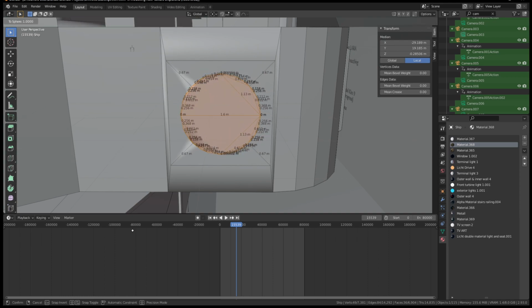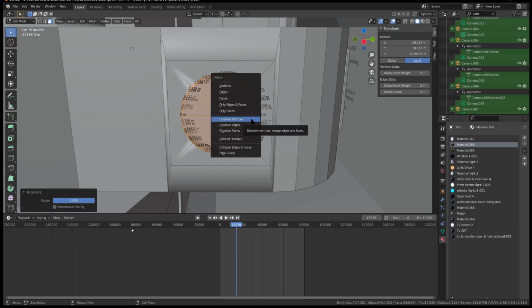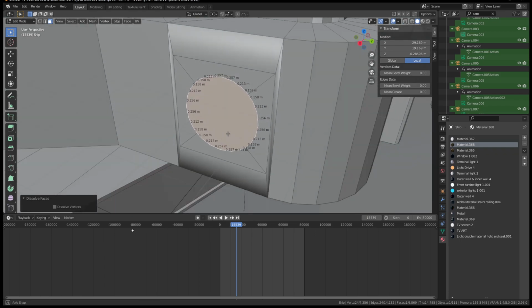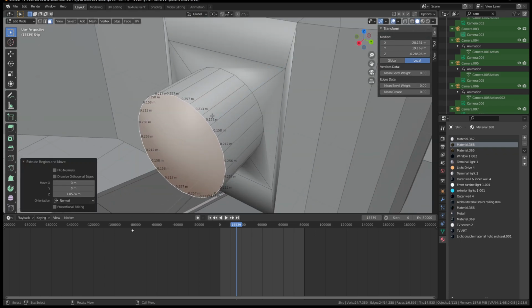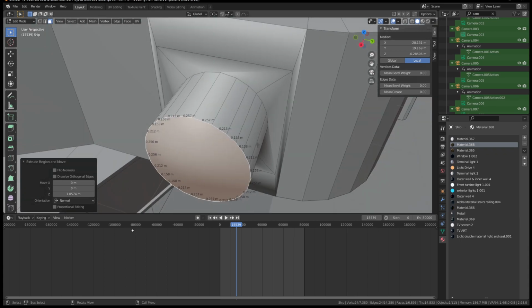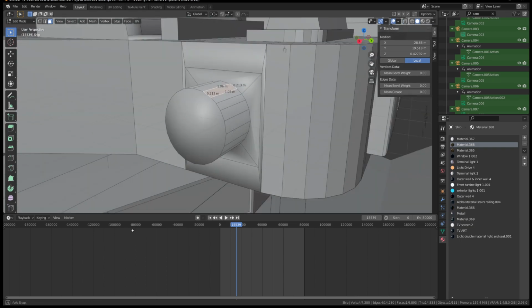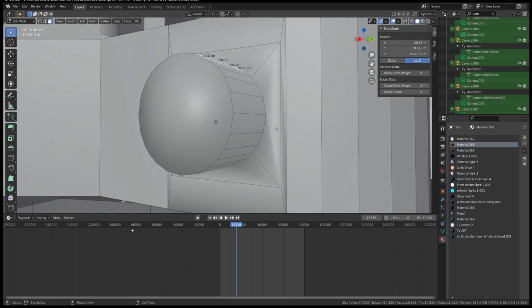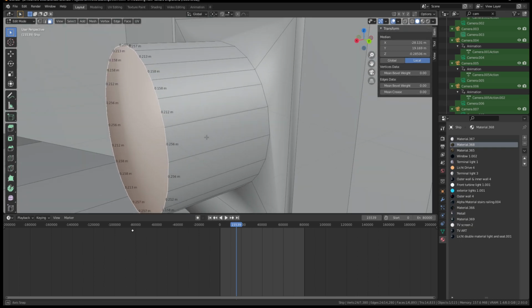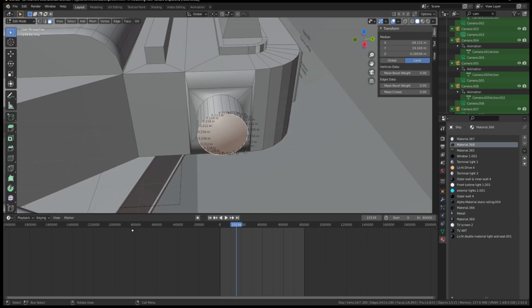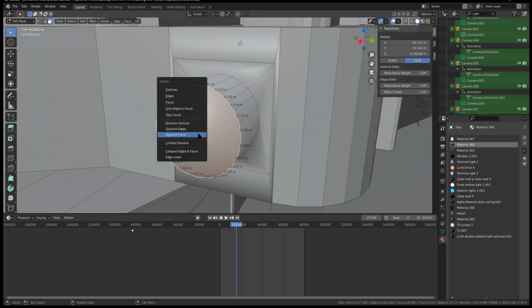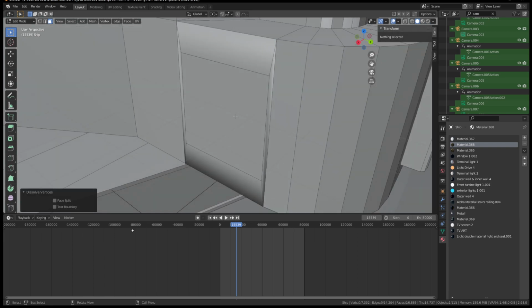Drag it to the right. I mean, it looks weird, but it really shouldn't matter. X and dissolve faces. I'm curious now. Ha! This is unbelievable. It's still not. Why is this happening? Very interesting. I have no idea why this happens.